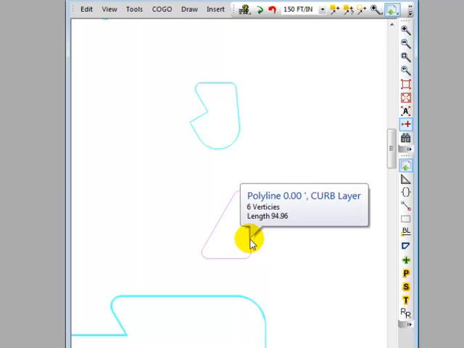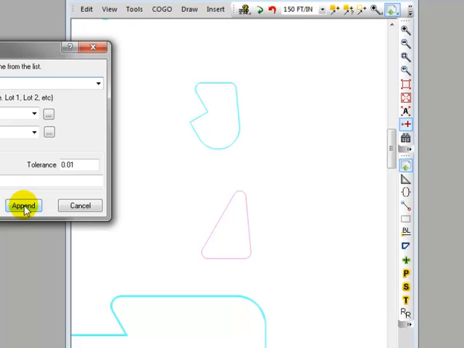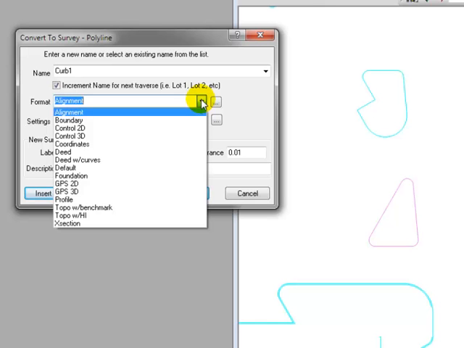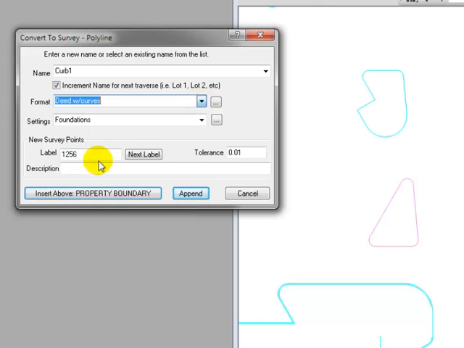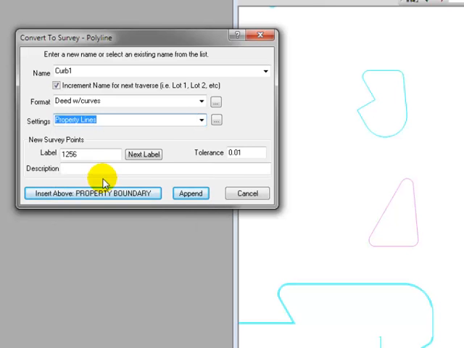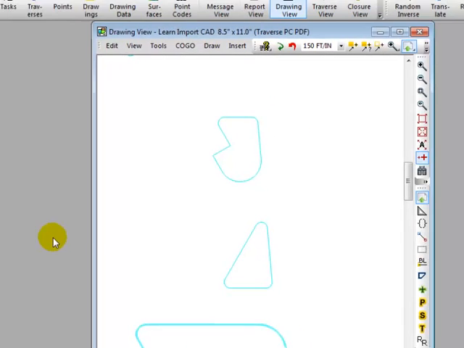Let's right-click that polyline and tell Traverse PC we want to convert it to a survey. I'm going to call this Curve 1. Let's choose some formats here. I want to choose Deed with Curves so we have those returns in there. Let's choose an option for how we want to draw that when we create a traverse for it. I'm going to choose Property Lines because I want you to see how Traverse PC annotates those lines for us. And finally, I'll type Curve in the description. Let's go ahead and append that traverse to our survey.